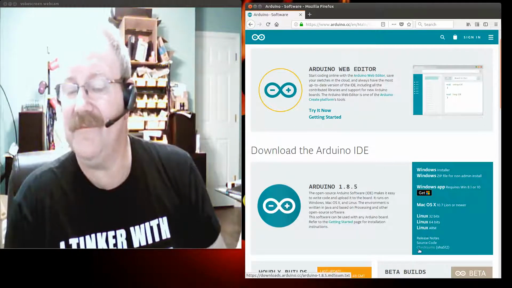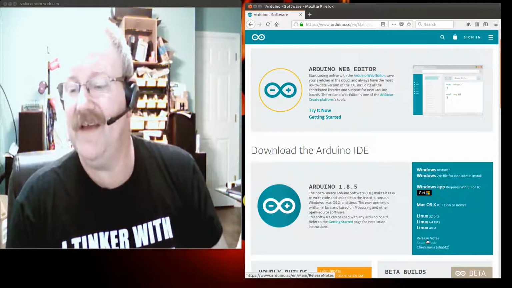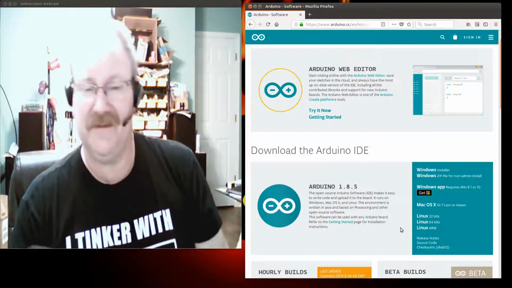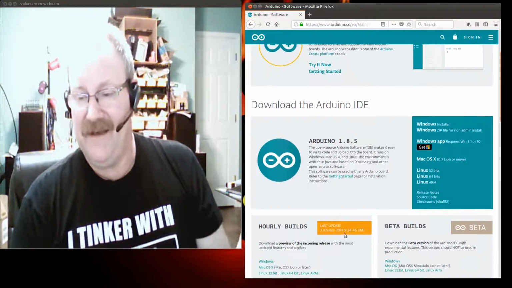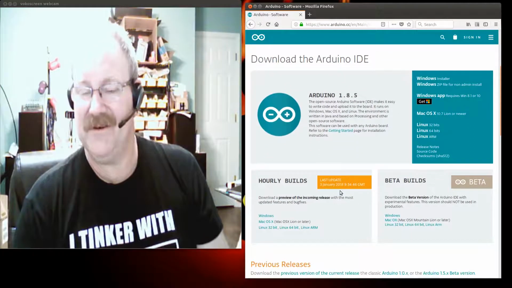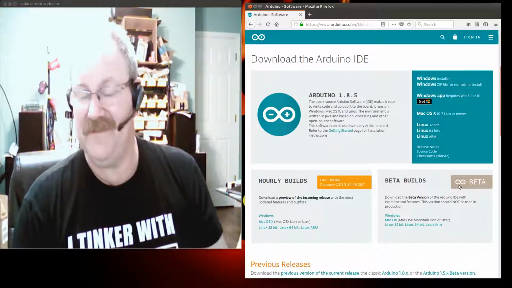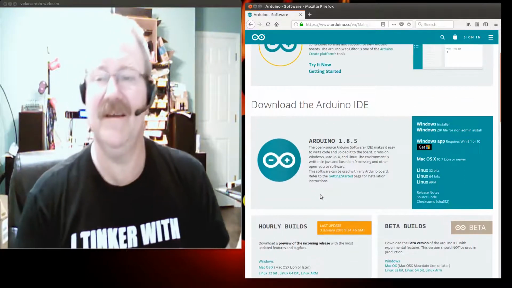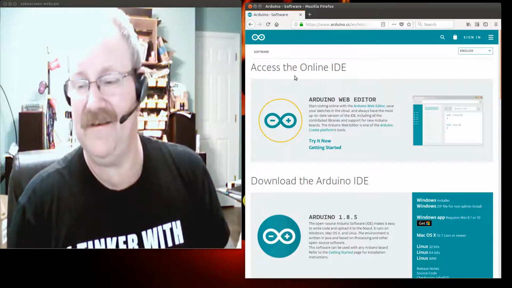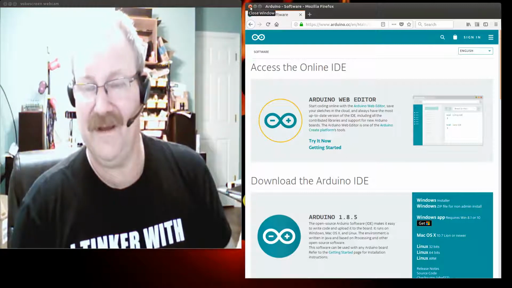Anyways, another little thing: the checksums to see if you downloaded it correctly, and release notes that tell the difference between this one and that one. And then you come down here, you've got hourly builds, which are very, very unstable sometimes, but sometimes have real cool features, and beta builds. Let's just stick with one that they actually know works. So anyways, go ahead and install it on Windows, have an IDE, and go ahead and open it up and play with it a couple of times, and we'll move on.